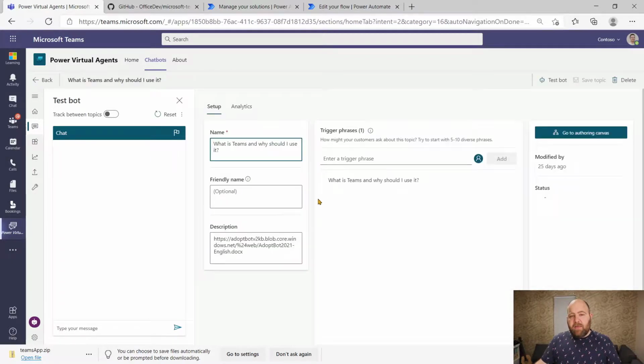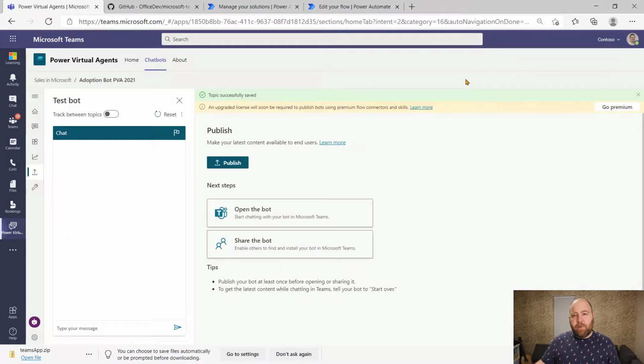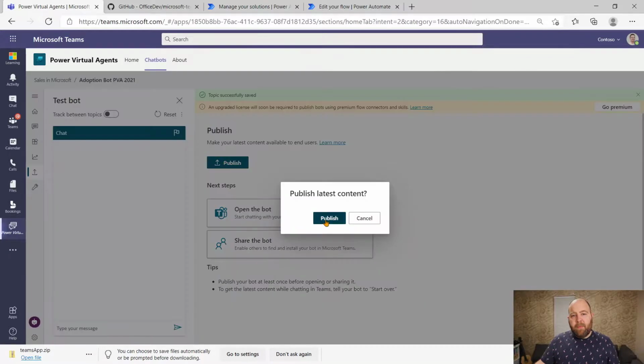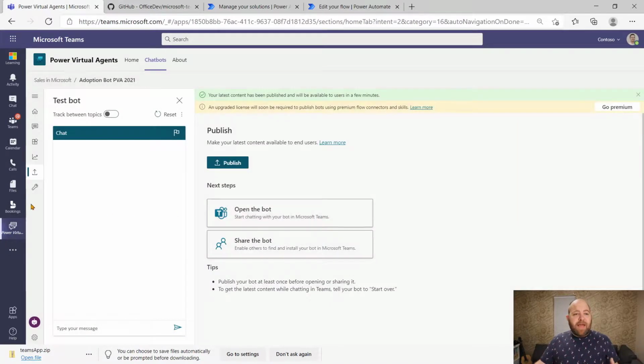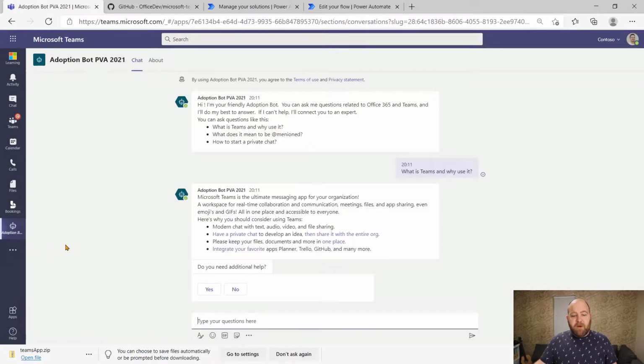So let's say that this needs to have some other ones. So let's say, what is Teams? Then we could add that in. And we're going, why are you making me use Teams? There you go. So you can add all of those in there. We can save that topic. We can republish the app. There we go. And then that will be reflected in that bot, which has been uploaded here for everyone.